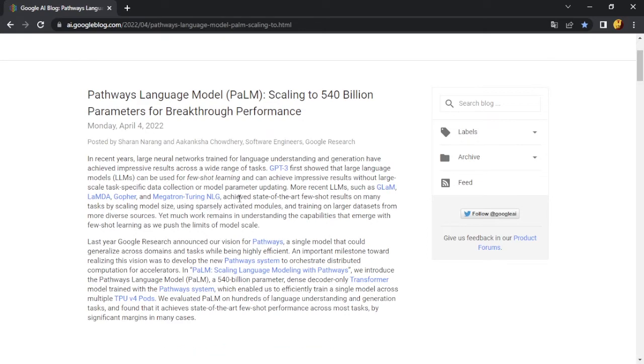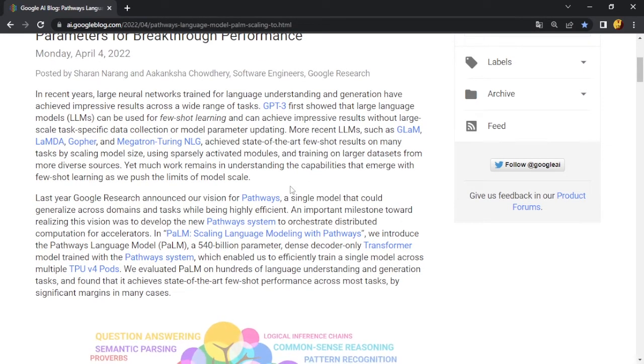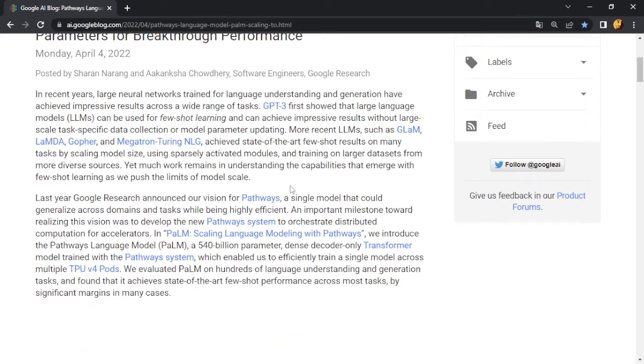So let's go. I'm just gonna give this a little bit of a zoom to improve visualization. Okay, so in recent years, large neural networks trained for language understanding and generation have achieved impressive results across a wide range of tasks. GPT-3 first showed that large language models, LLMs, can be used for few-shot learning and can achieve impressive results without large-scale task-specific data collection or model parameter updating. More recent LLMs, such as GLaM, LaMDA, Gopher, and Megatron-Turing NLG, achieve state-of-the-art few-shot results on many tasks by scaling model size using sparsely activated modules and training on larger datasets from more diverse sources.